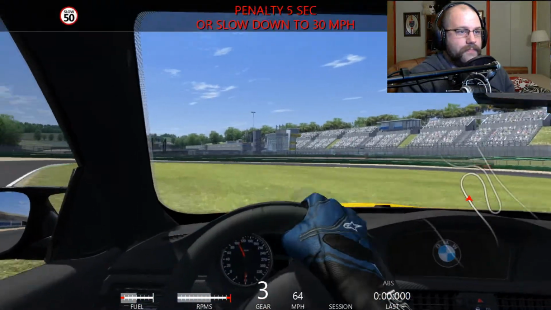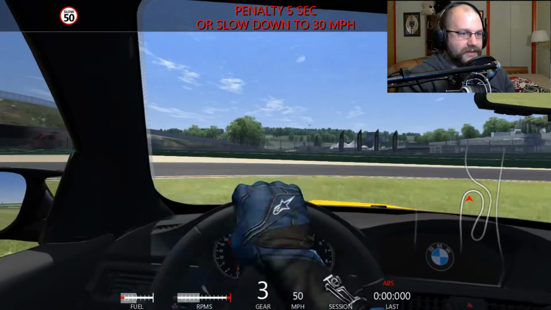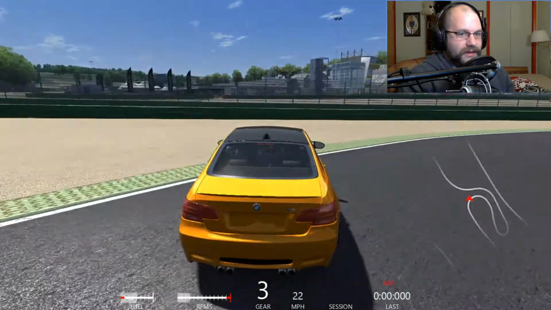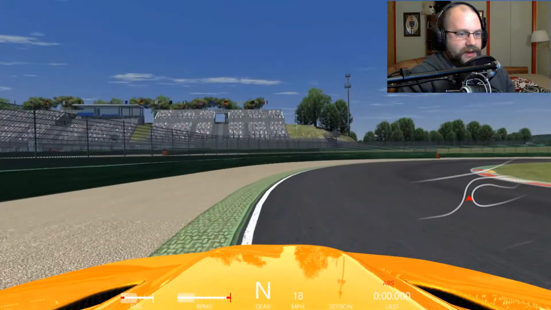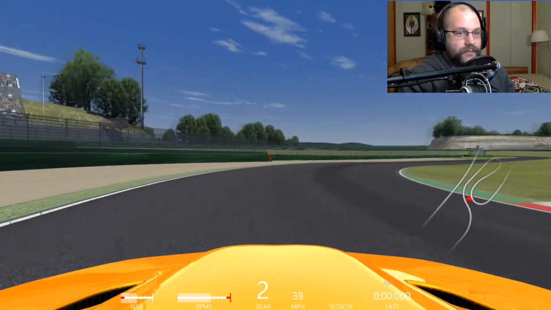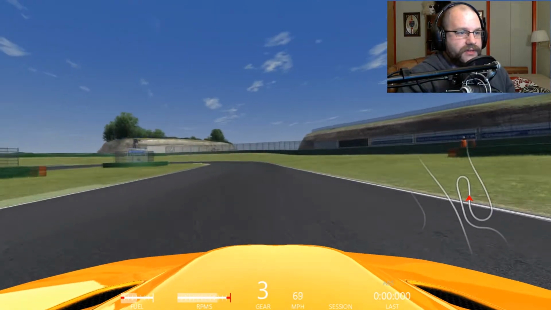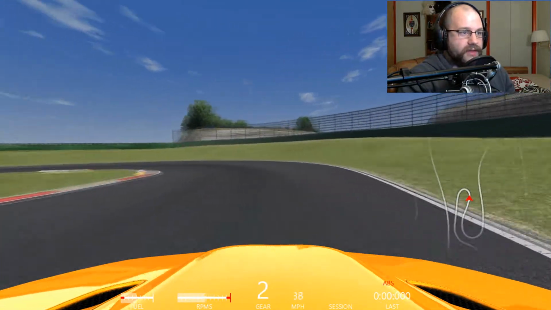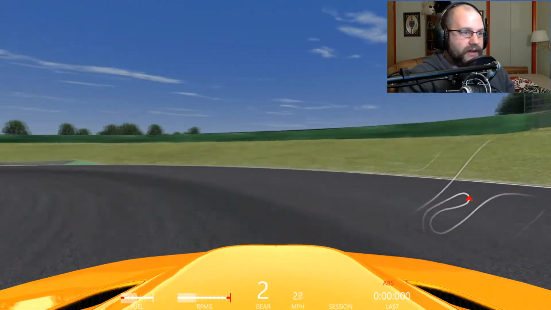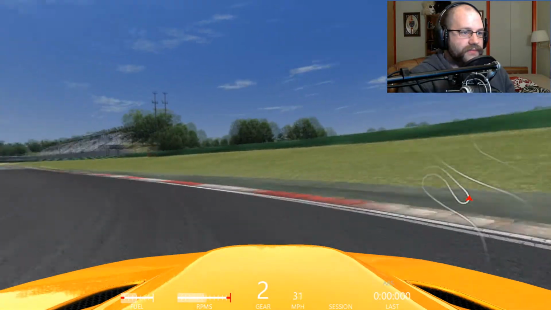Oh man, the steering is sensitive. Alright, I'm swapping views. I'm getting distracted by the hands. So a car like this will have downforce. There's a little lip on the trunk that does provide a little extra downforce.